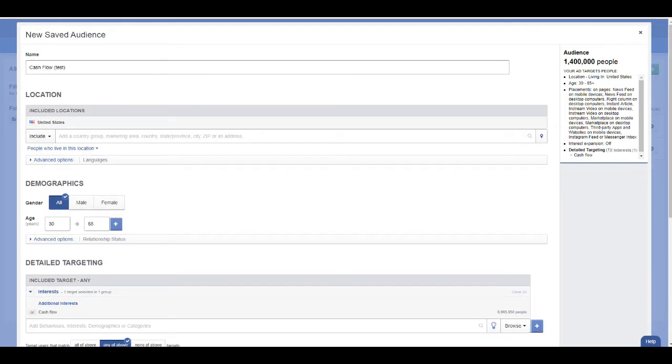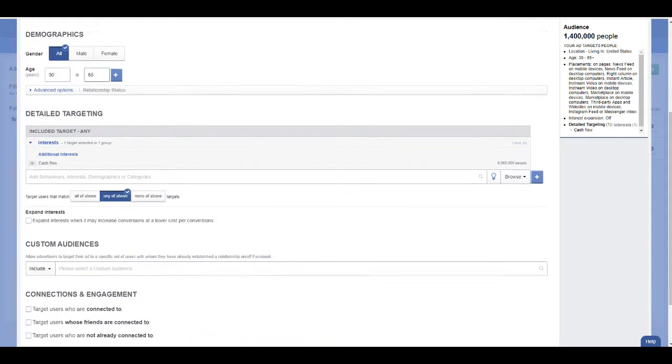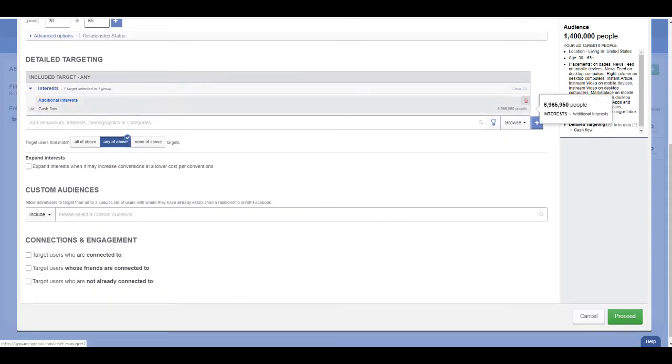So you're just doing your title, your location, and if that's multiple states, put multiple states there. No advanced options. Demographics, all. Age, 30 to 65. Advanced, none. Your keyword, one keyword. Don't add all of your keywords here. Don't do that. One keyword at a time. So you'll then do this seven more times.